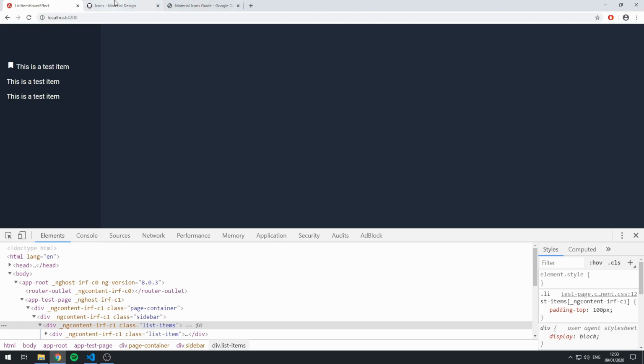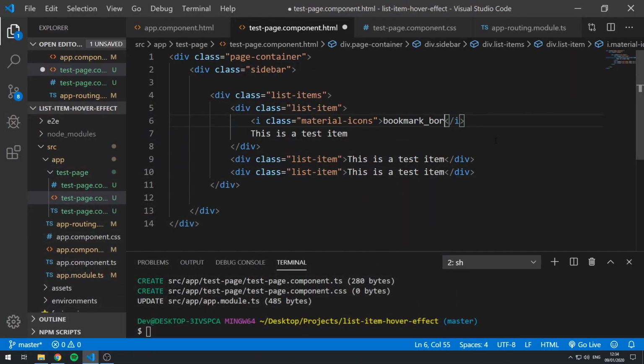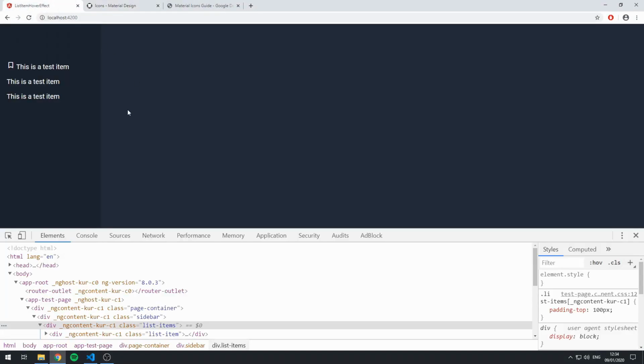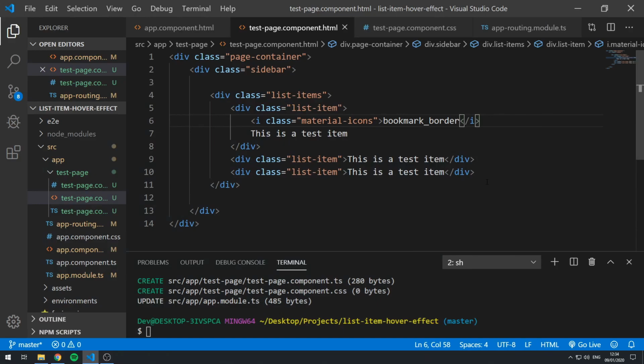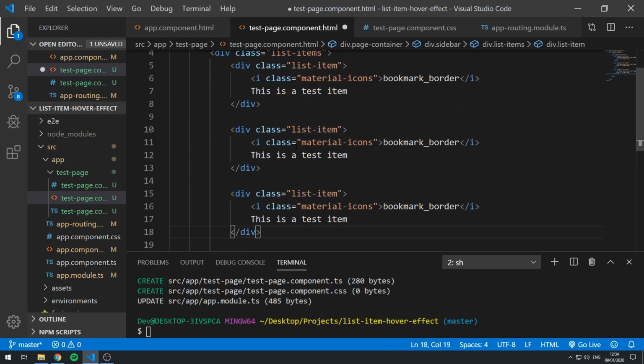Great. Let's actually go back here, and here we can see that the icon that we want is the bookmark underscore border. So let's change this to bookmark underscore border, save that, and go back to the application in the browser. Great, and here we can see that we have this bordered bookmark icon here. Cool. So let's do that with all of them. Let's go back to the code and remove these two. Let's delete those, and copy and paste these a few times. Cool. Alright, let's save that and go back to the application.